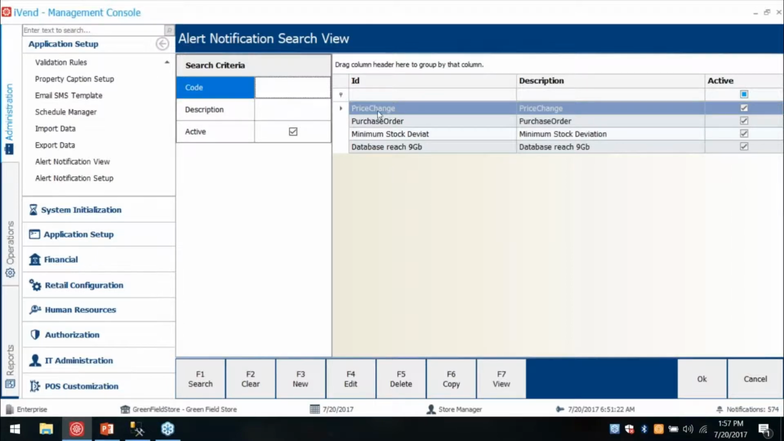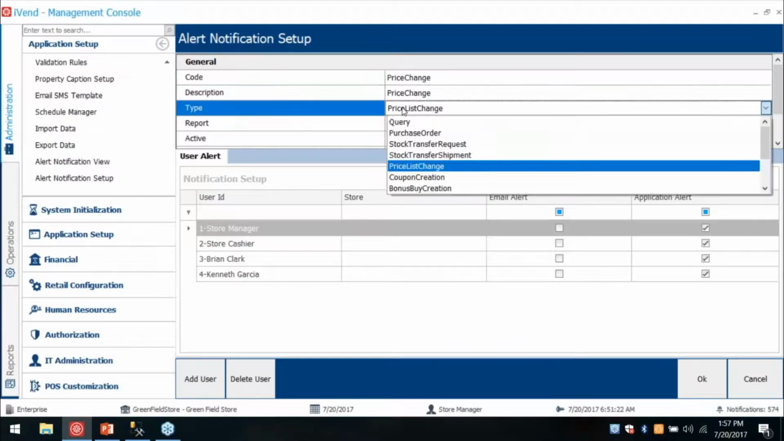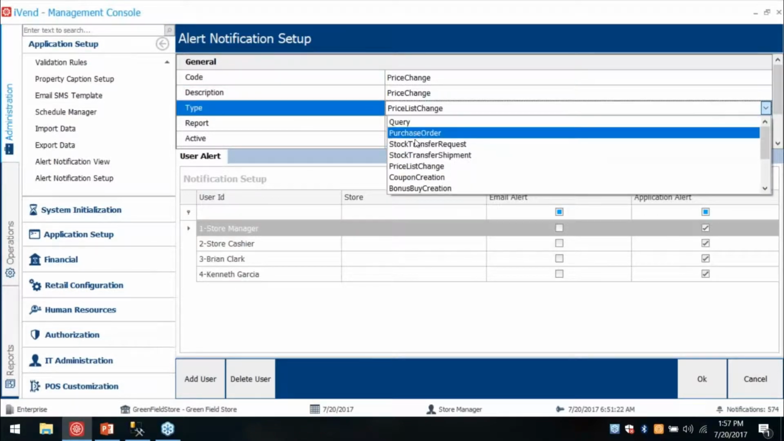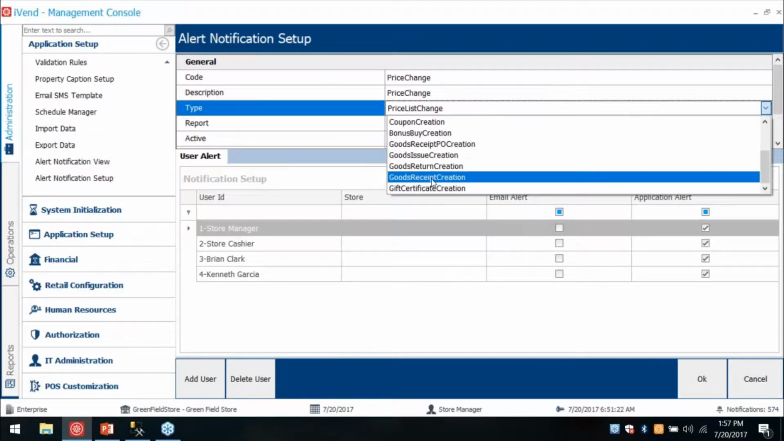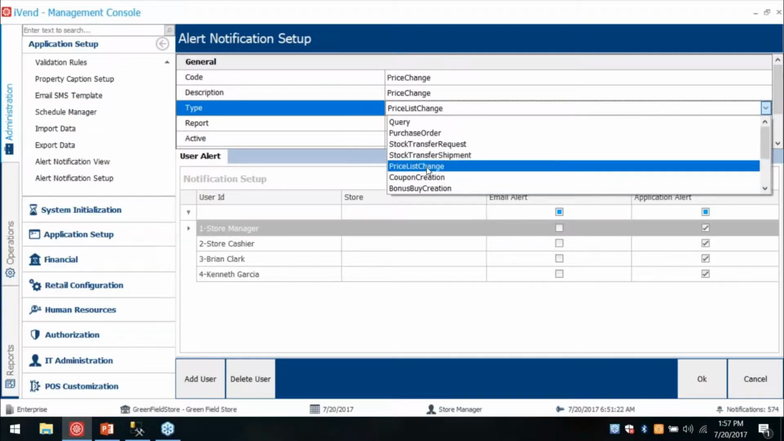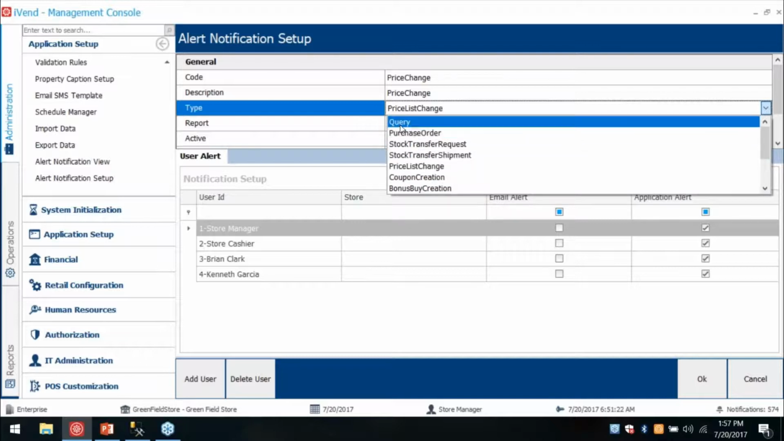So in here we have a price chain. It's one example. When we define the alert, we choose a type. So we have a predefined type here: purchase order, stock transfer, price list chain, coupon, bonus buy, creation, good distribute issue. So this is the system alert. But if you want to have a custom one, you can choose the alert by query, and the logic is generated by query.